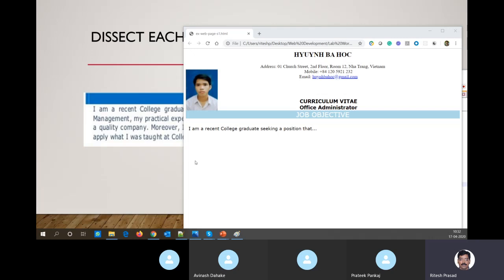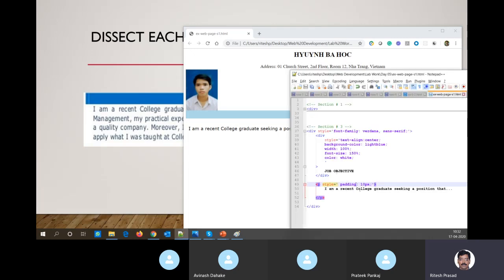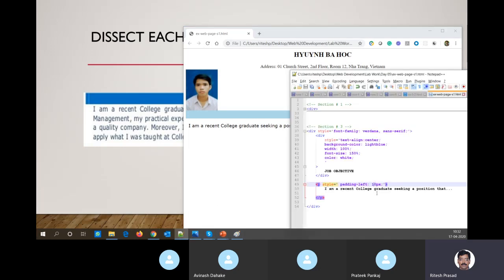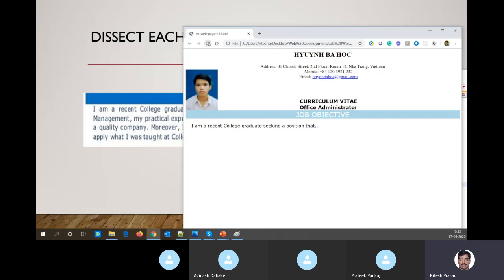So now I can do what? I can be very specific and say padding left. Only left padding. Yeah, so the top padding is now gone. Only left padding is available, and I can increase the value so that it is enough. So I say 20 pixel. Yeah, so this looks good, better. So my second, rather actually the third section is also ready.